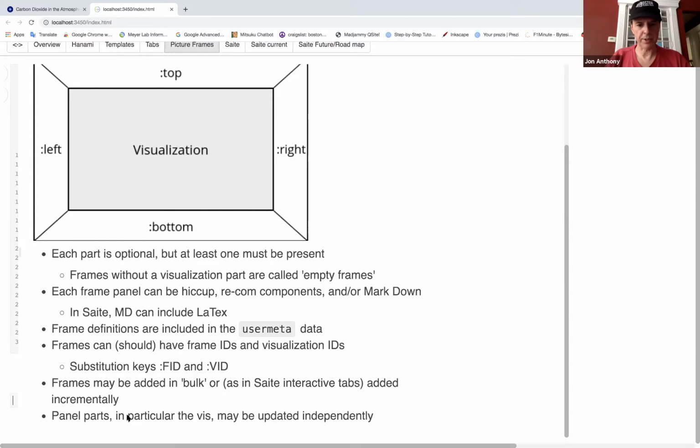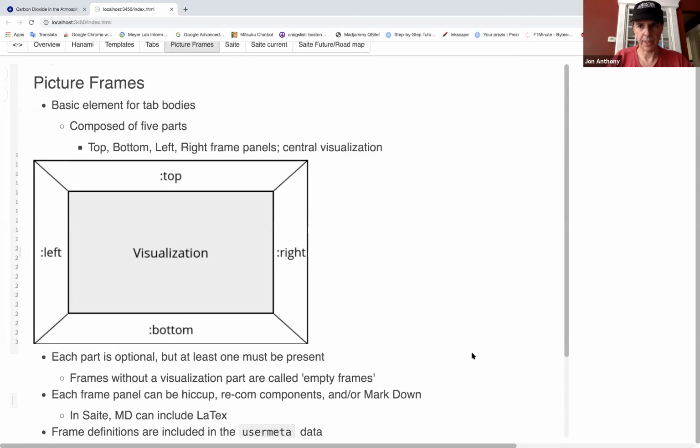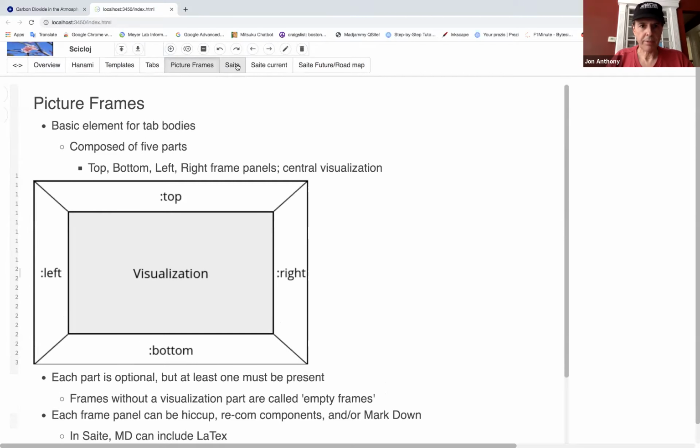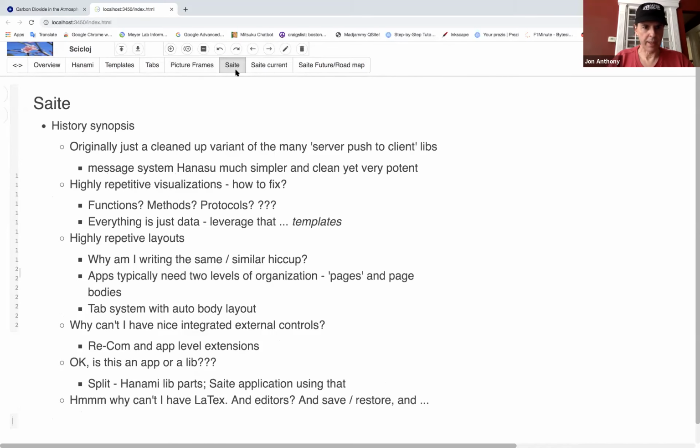And then the panel parts, in particular the viz, can be updated independently. That's kind of nice. That's a handy thing when you're doing this interactive stuff. All right, on to the next, Saite.